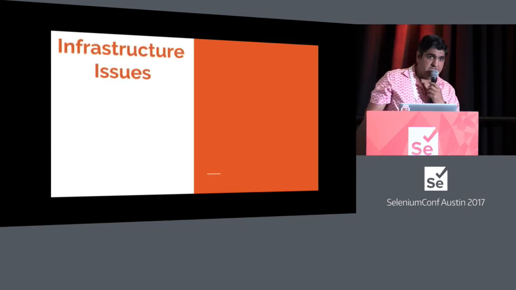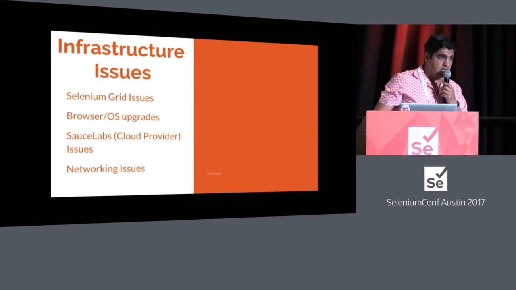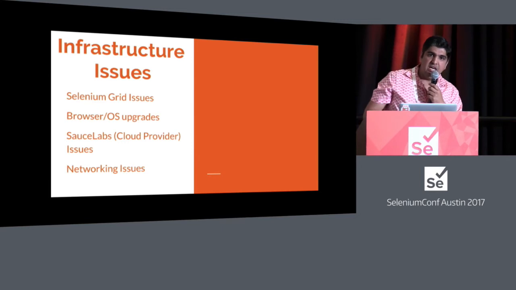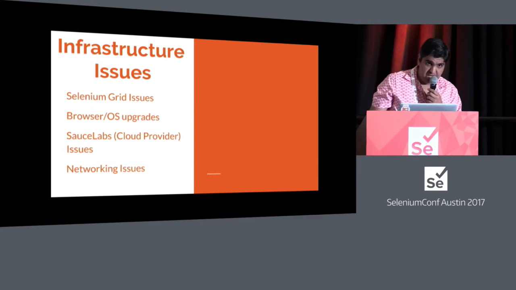The third bucket is essentially the infrastructure issues, where, again, there were a bunch of different talks at the conference which help you address some of these issues around grid, or if you're using a cloud provider, if you run into some issues with those, browser and OS upgrades as well.